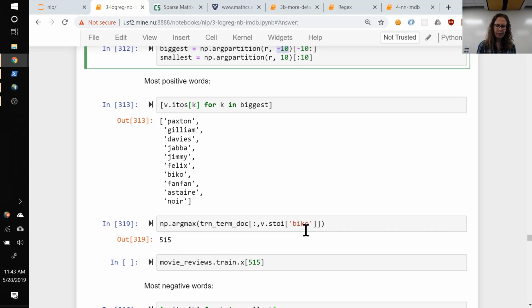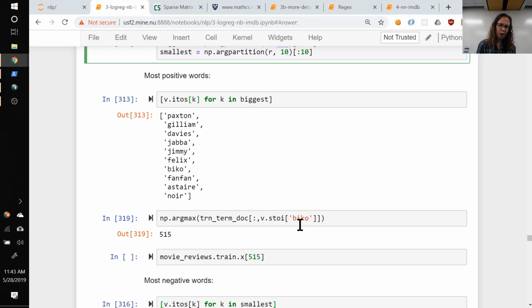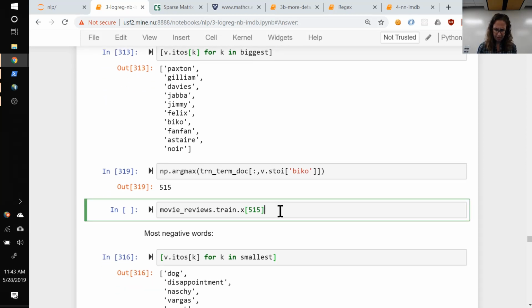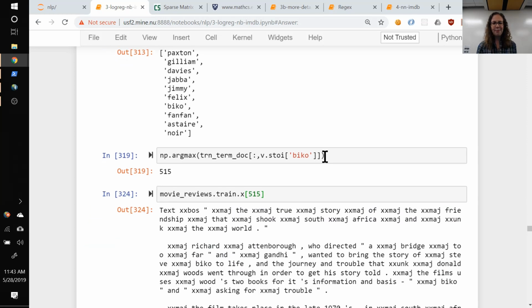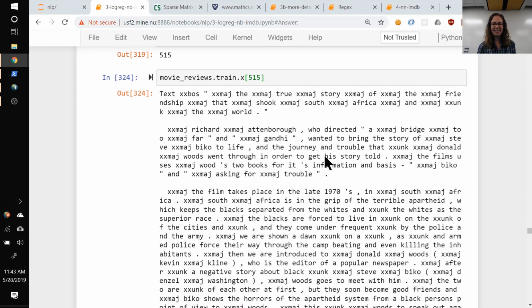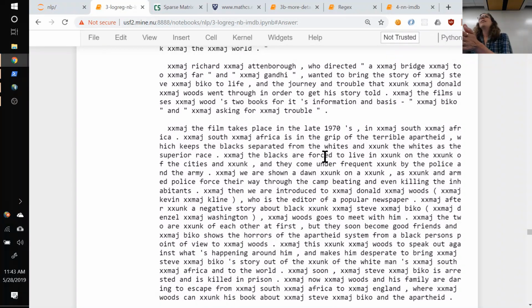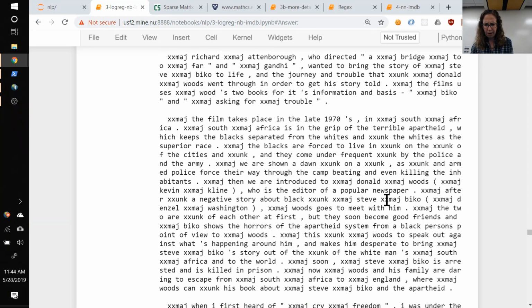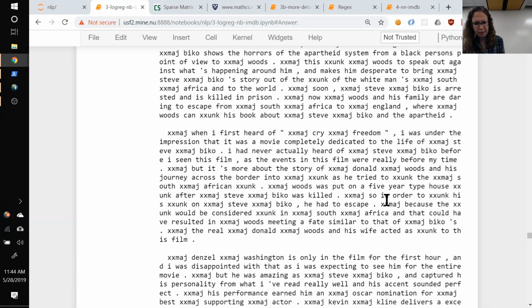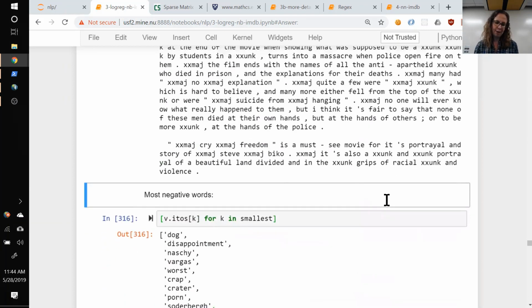And so I looked up BICO as being a positive word. And let me run this. The issue I ran into with these, because we're still on just the smaller sample, is that some of these words only show up in one movie review, but they show up a lot of times, and so that colors it. But here I found a review of Cry Freedom, in which BICO is a historical figure, one of the main characters, very positive review.